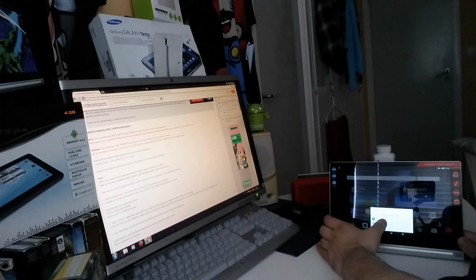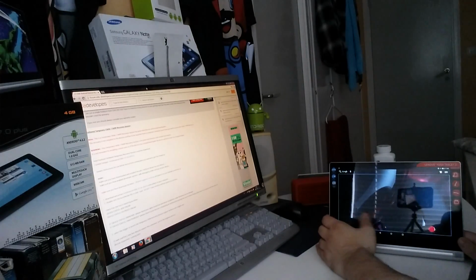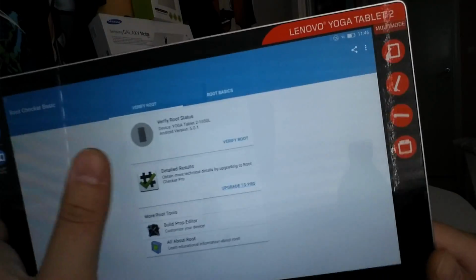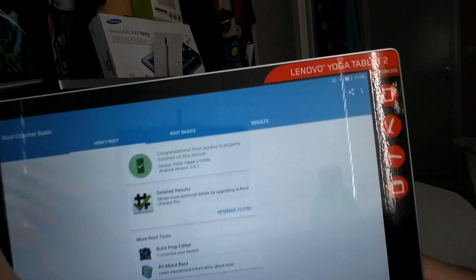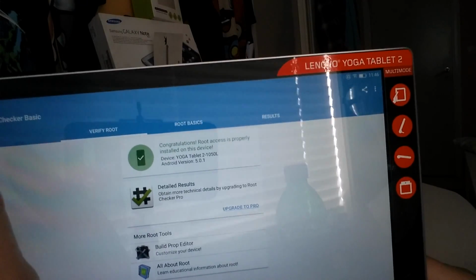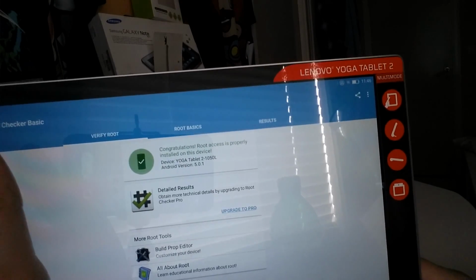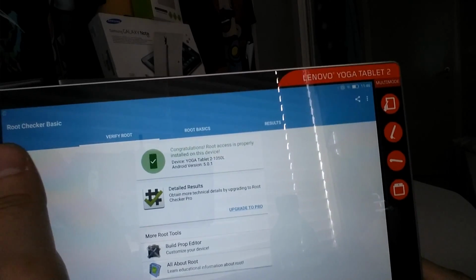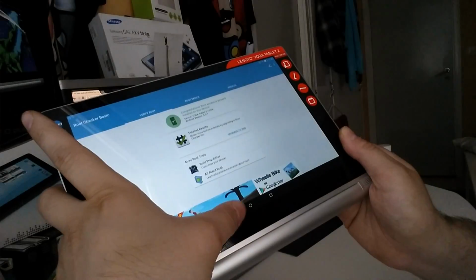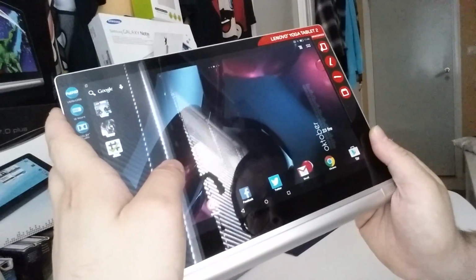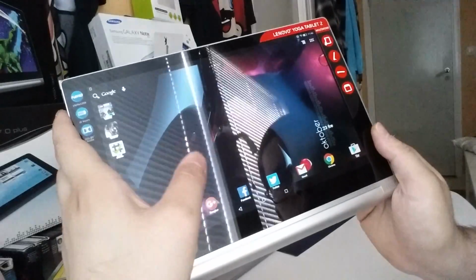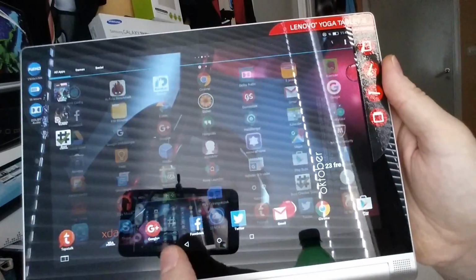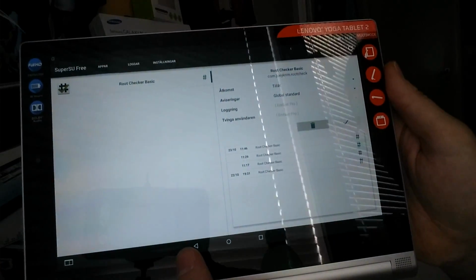I did choose the wrong launcher. I want ABV. So, here we got the root checker, and as you can see here, verify root. Congratulations, root access is properly installed on this device. Device Yoga Tablet 2 1050L, Android version 5.0.1. I was already on Lollipop when I did this rooting method. I will also show you that SuperSU is in my app drawer. And there you go, SuperSU up and running.